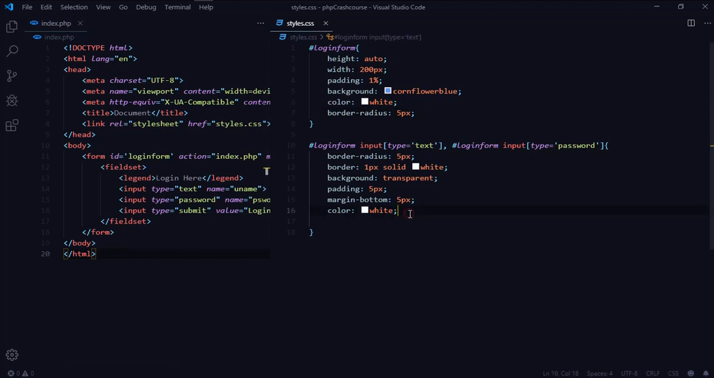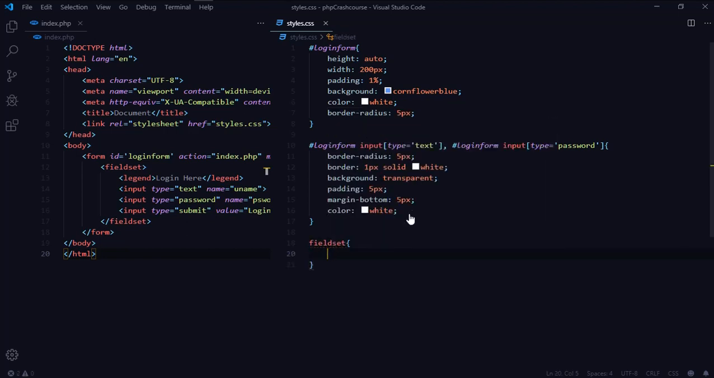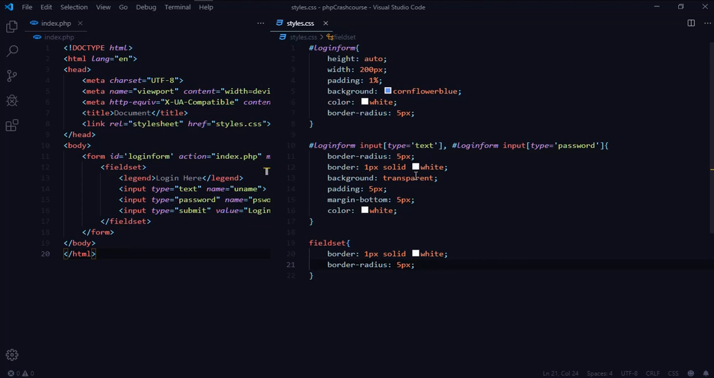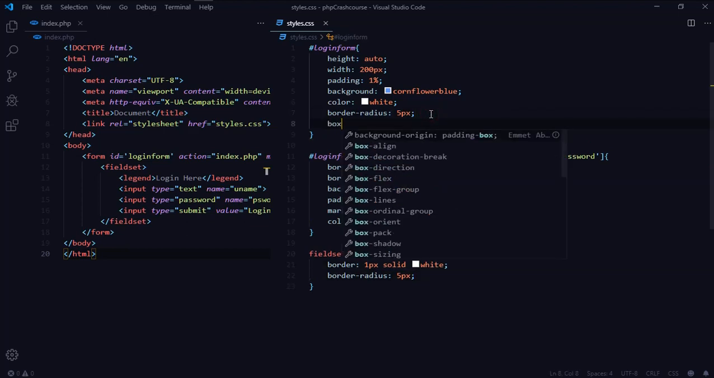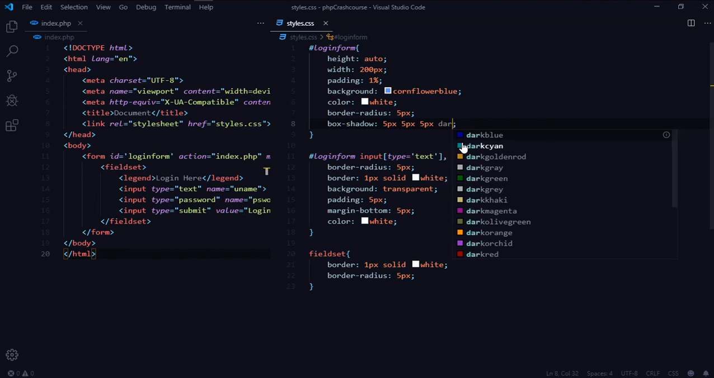Okay, so what I'm going to do, I'm going to style up the fieldset. I'm going to give it a border of 1px solid white. Then we can give it a border radius too, a border radius of 5 pixels. Then I need to give some shadow. I feel like I want to give the shadow to the login form, so box shadow, I'm going to give it 5px, 5px, and then 5px. Let's see how it all works. We don't have the color, so I'm going to give it dark gray. Save your work. Yeah, nice, looks nice, right? Almost material.